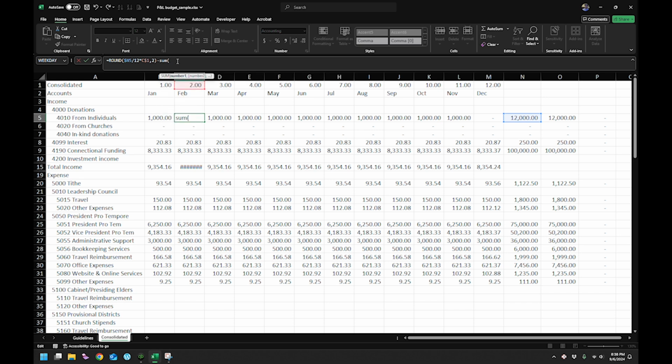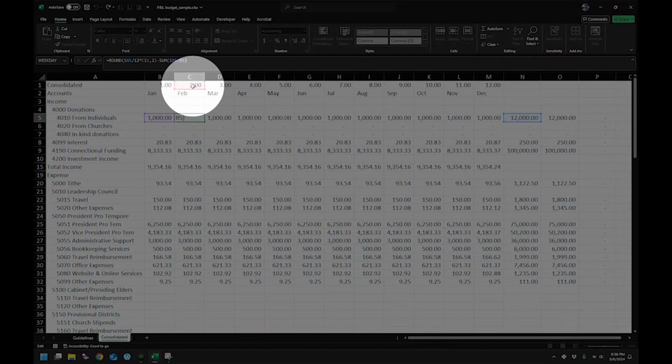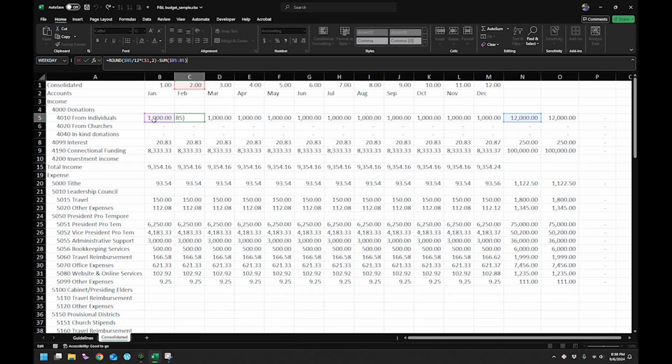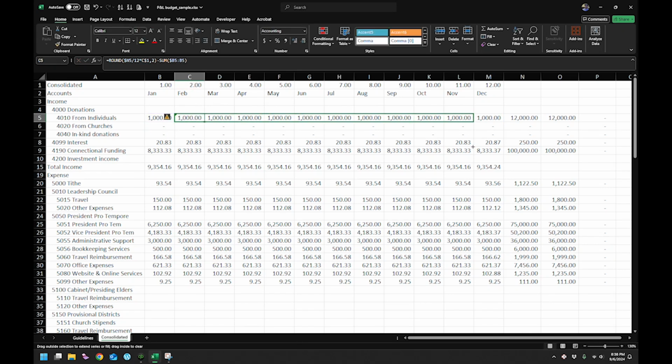So sum, and I'm going to go ahead and click on B5. And if I hit the colon, it's going to put another B5 there. And one of the things you're going to want to do is, that first one, you want it to stay in B5. You want it to stay always looking at January. So I want that dollar sign in front of the B. So here, when you click on it, it says this number, your total divided by 12 times 2 months, and then subtract everything that's in front of it.